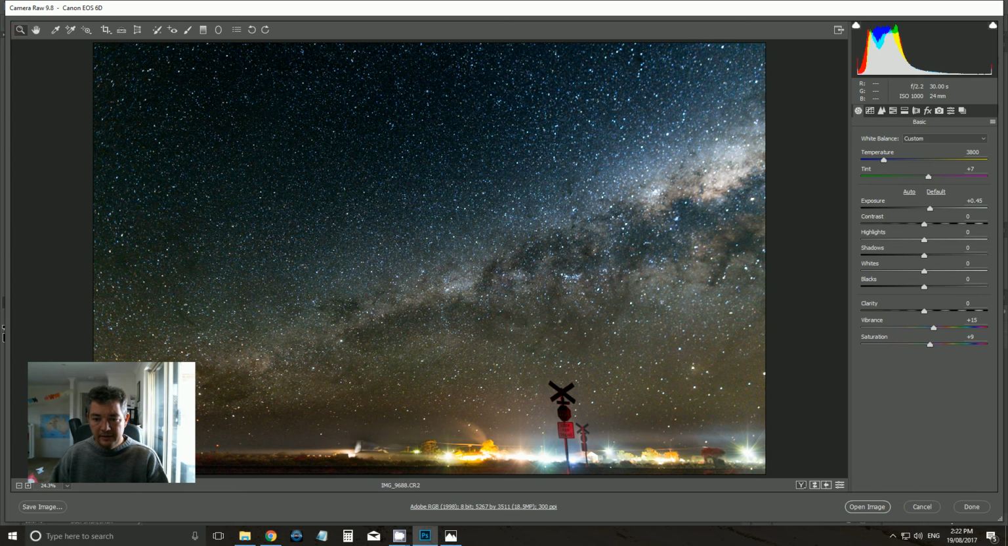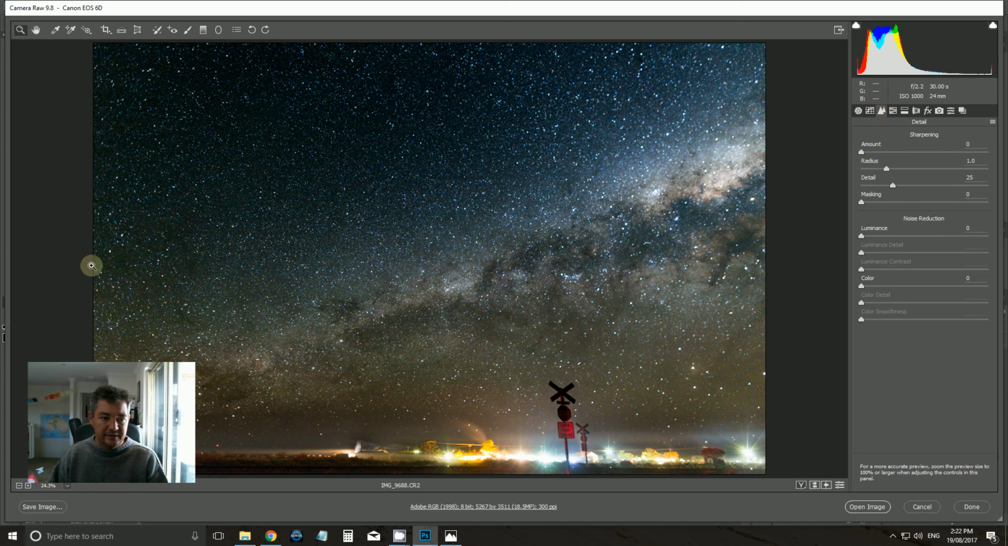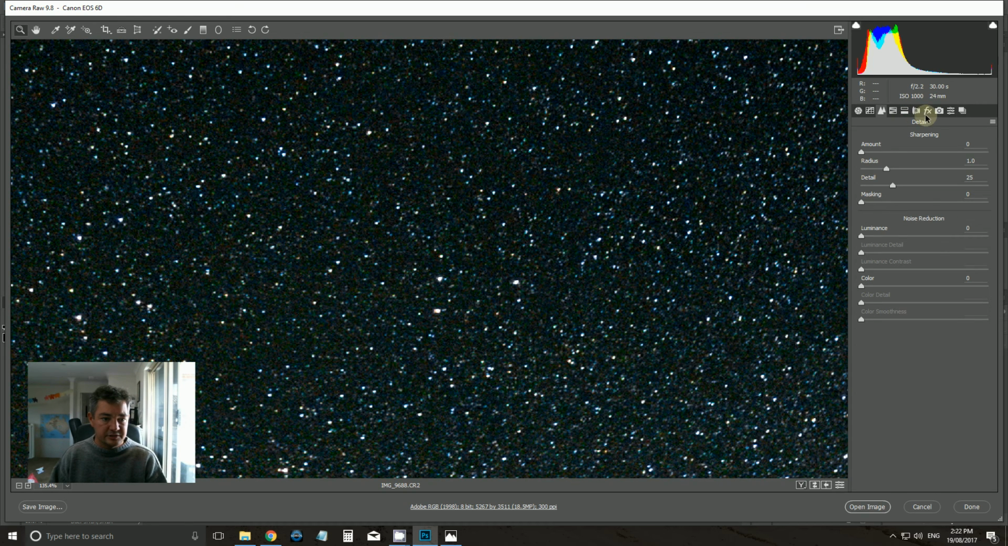Okay, so finally, if you zoom in a little bit, you'll notice that there's probably a fair bit of noise in this. It was shot at ISO 1000, which is not great. So therefore, I'm going to remove that noise by doing some luminance and also some color noise reduction. The color noise reduction is probably the most important for long exposures. As you can see, there's quite a bit of color noise in there.